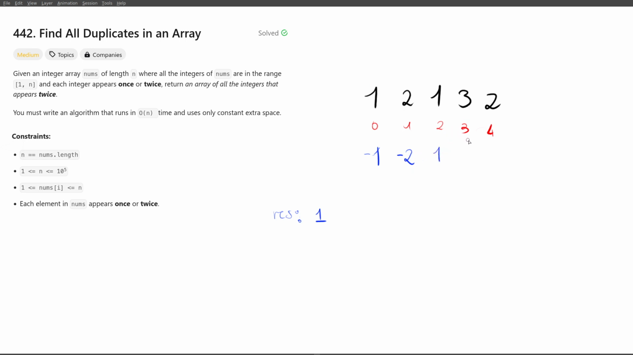Then we see a 3. 3 is pointing here, so we negate this value. And then we see a 2, which is pointing here. We see that the value here is negative, and so we write the absolute value of it into the result. And that's the result we have.